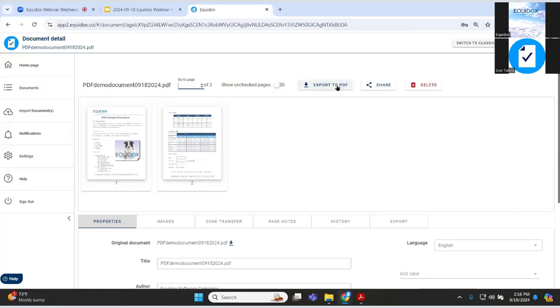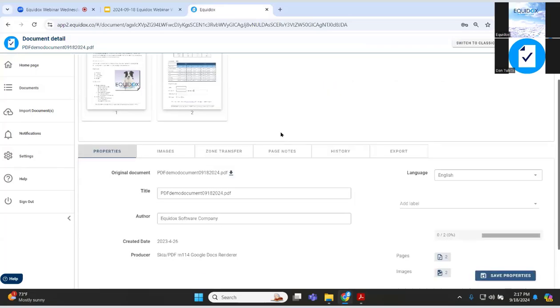I have buttons here to export this back to a PDF, which I'm not really ready to do yet. I could share this document with other users, of course. So if I needed to ask for help on this PDF for whatever reason, I can. And I, of course, can delete the document, which I'm not going to do yet either because we haven't done anything to it. Down below, there are some properties of the document.